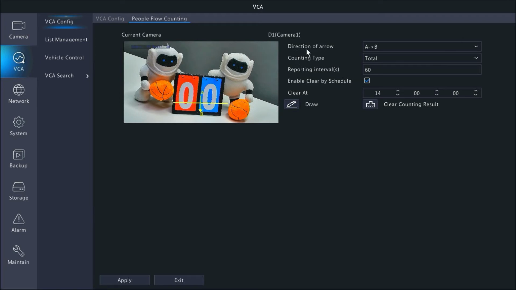Direction of arrow here can help system define the entering direction as A to B or B to A. Here we can click the drop-down icon to set. Counting type here allows us to get three kinds of data: entering and exiting together, or only entering or exiting. Click here to set reporting interval from 1 to 60 seconds, determining data synchronizing frequency with NVR.